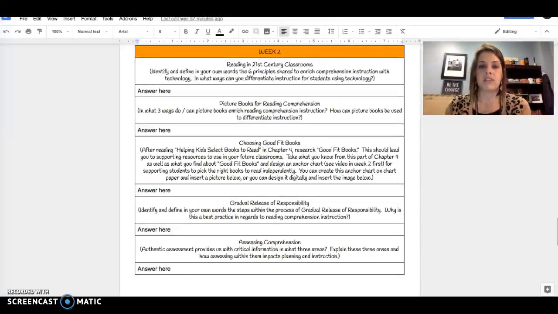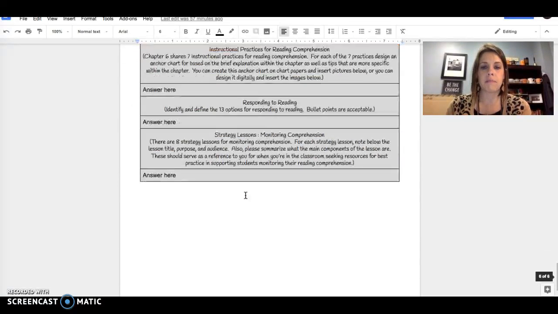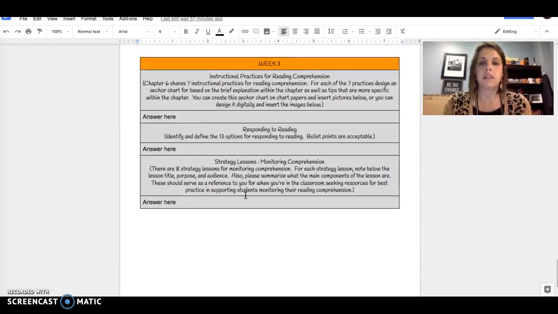Now let's dig into your interactive notebook for week 3. So it's a little less than week 2, but it's because you're designing more with regard to your anchor charts. So let's first look at this responding to reading. So this connects to your discussion board in that you are just going to identify and define the 13 options for responding to reading. Bullet points are acceptable. You're just going to bullet those 13 items and give me a little definition in your own words.